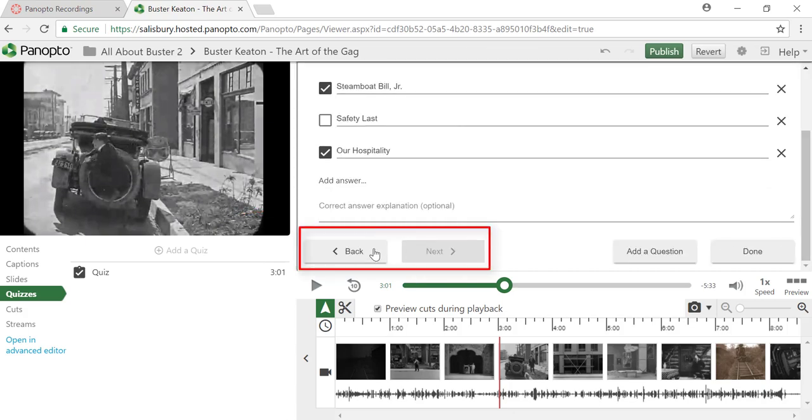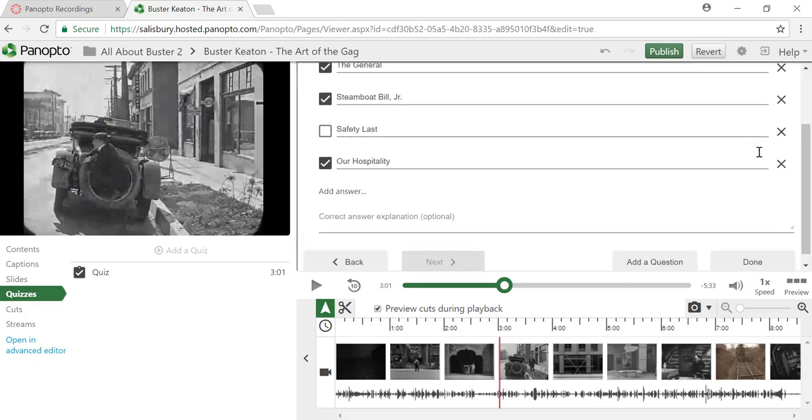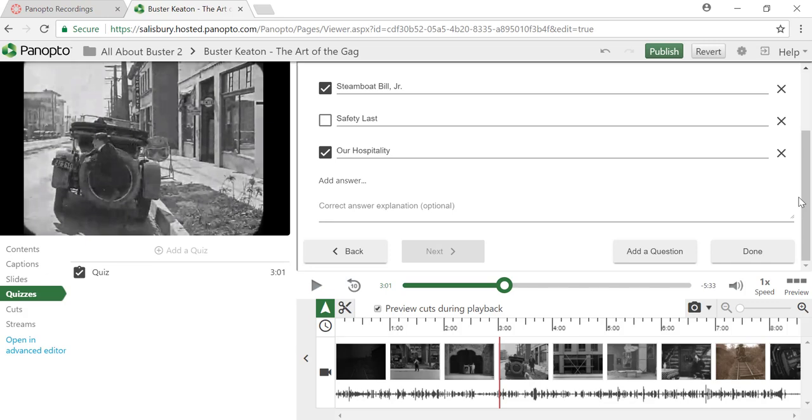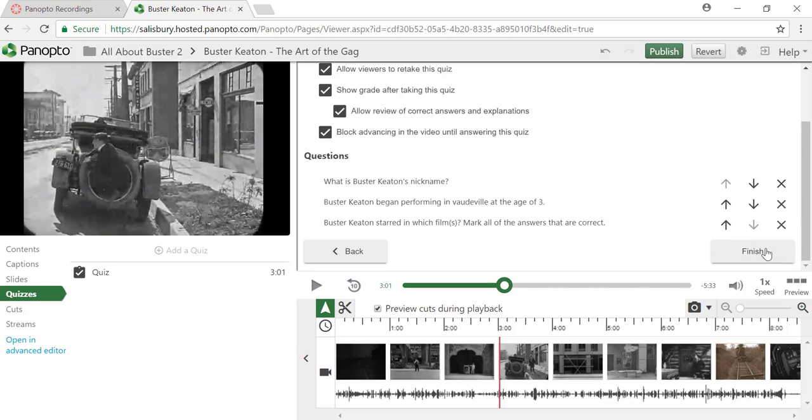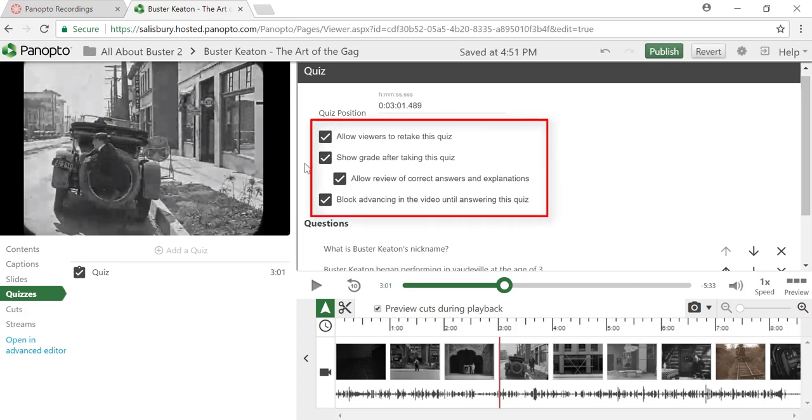If you need to navigate to a different question in your quiz, you can use the back and next buttons at the bottom of the form. Once you have added all of your questions, click the Done button at the bottom of the form. You will then be directed to the options page for this quiz. In this page, you can allow retakes, show the grade once the quiz is taken. If this is enabled, you can also allow the review of correct answers and explanations.